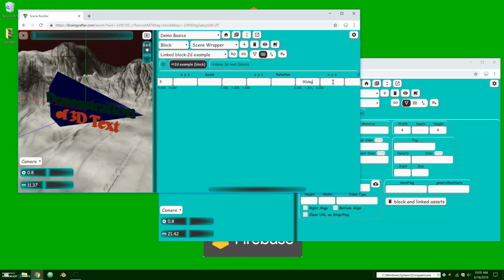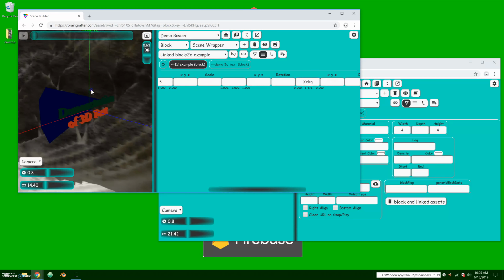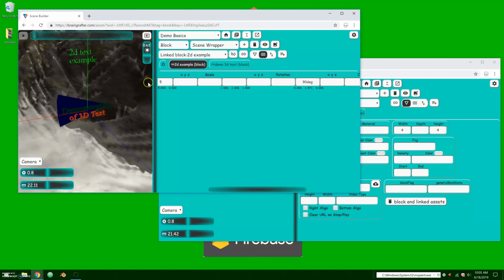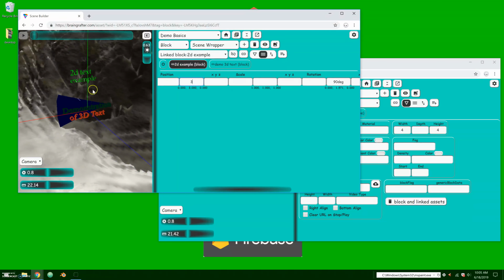90 degrees. DEG is one way of doing it. All right, we didn't need to go quite 5. We'll go 3. DEG, like if you want to, we can put 1.571 in there, which is radians. But most people prefer degrees. So there's some shorthands in here to demonstrate that.